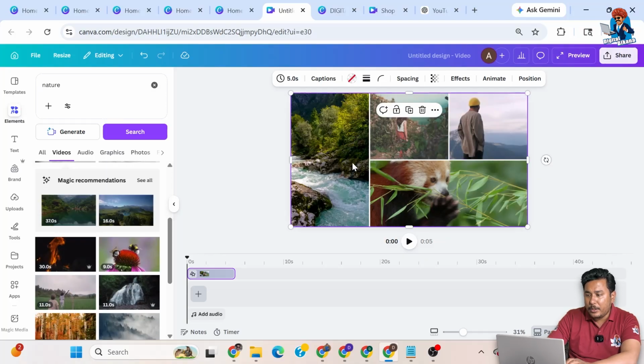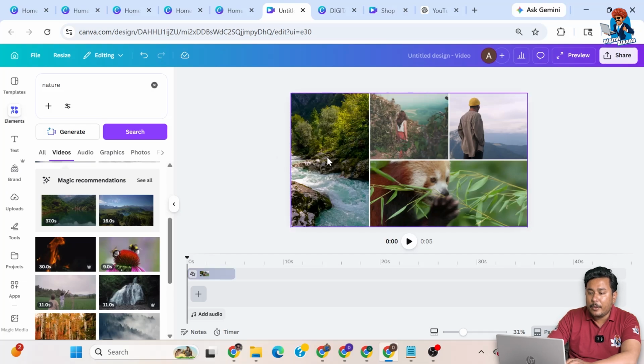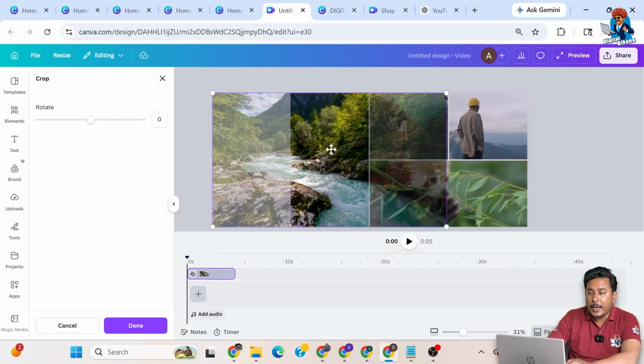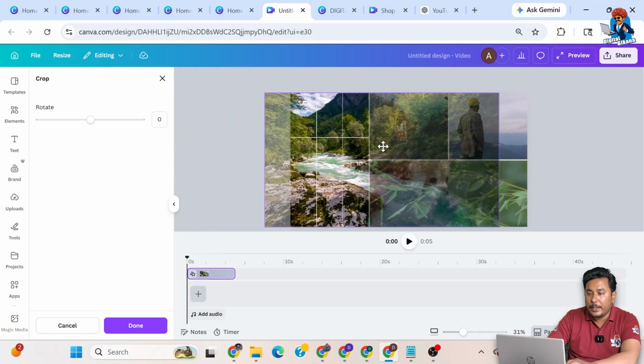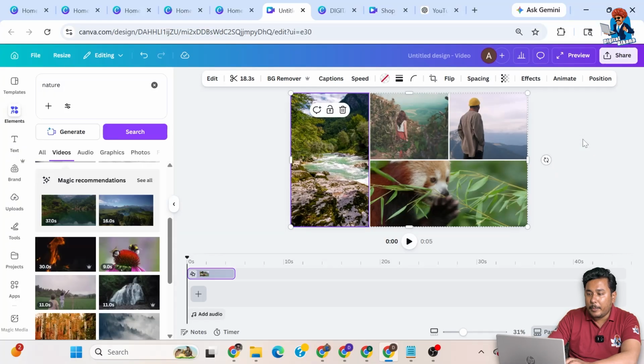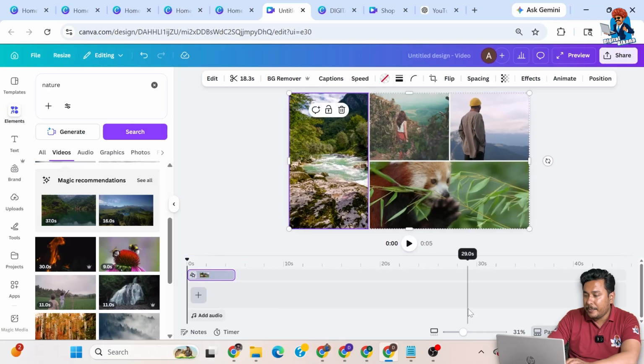You can also change the position of the video in any of the grids. For example, I just want to change the position of the video in the first grid, so I will double click on that and I can simply move the video as per our requirement. So this is the first method. Now I'm going to tell you another method as well.